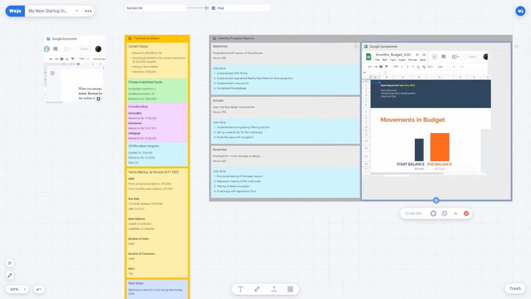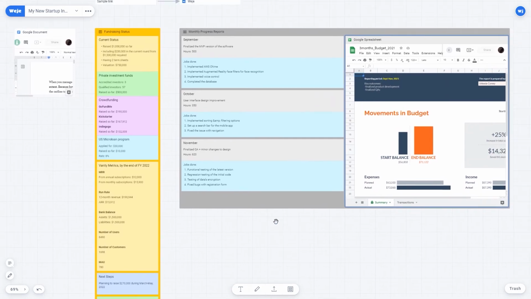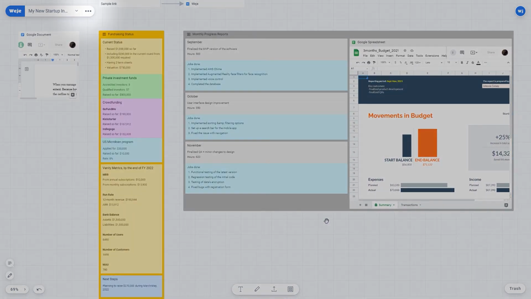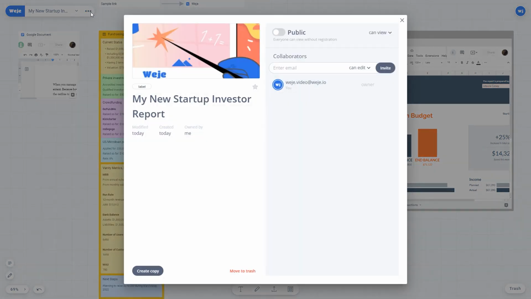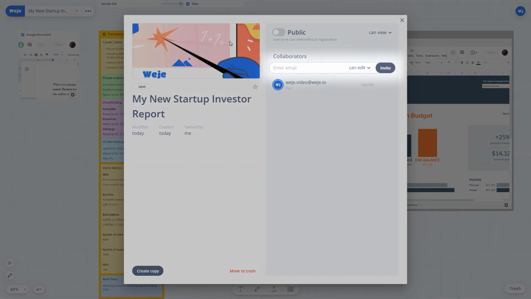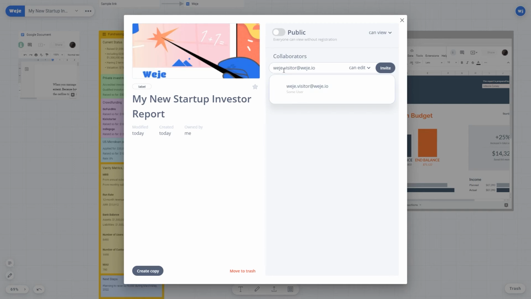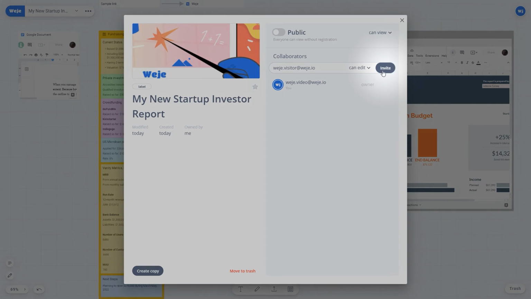You can invite other Weje users to the board with a filled-out template by means of the board properties. To invite another user to the board, add their email address in the Collaborators box. To receive the invitation, users must be registered in the service. Select User Properties and click the Invite button.